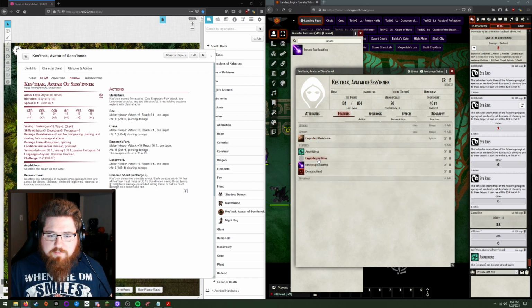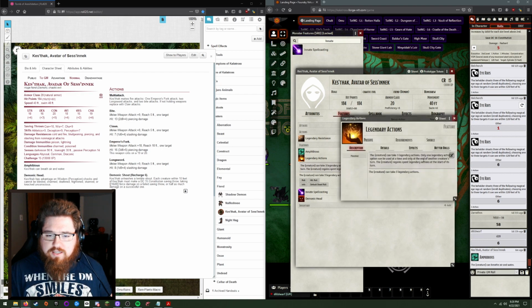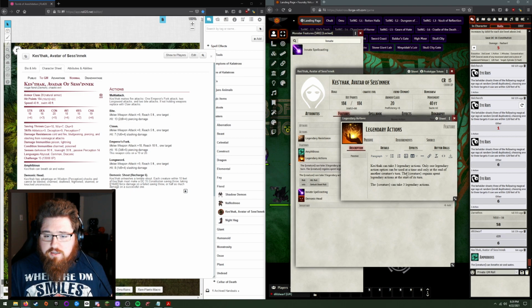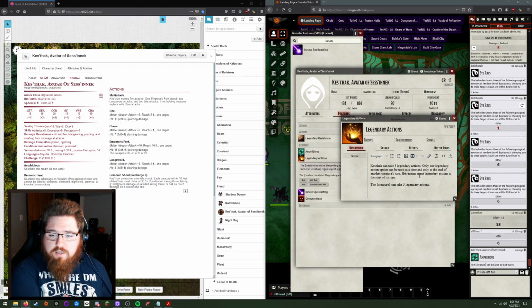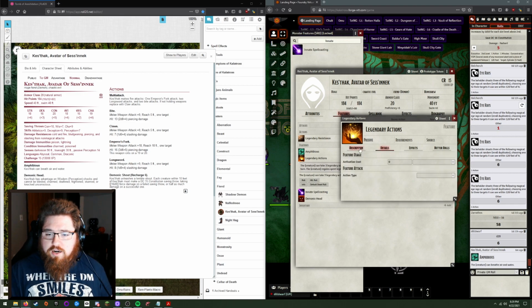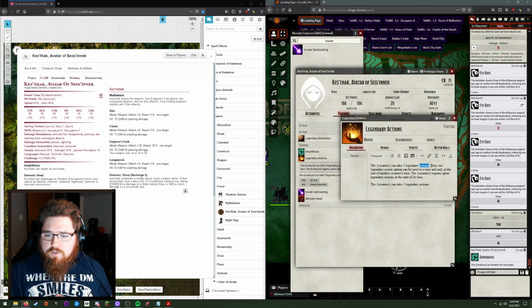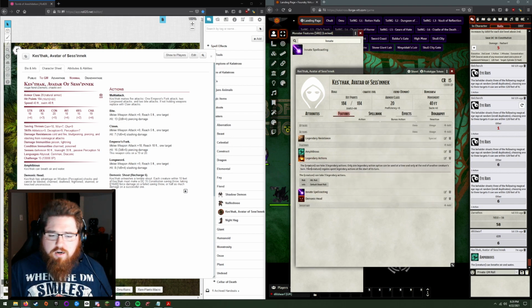Legendary resistances, innate spell casting, legendary actions. So let's tweak this. So we're going to type in this cast stock. He could take 3 legendary actions. Yeah, okay. So he regains legendary actions spent at the start of his turn. Alright, that's bizarre. Why won't it let me modify this? Oh, that's fine.